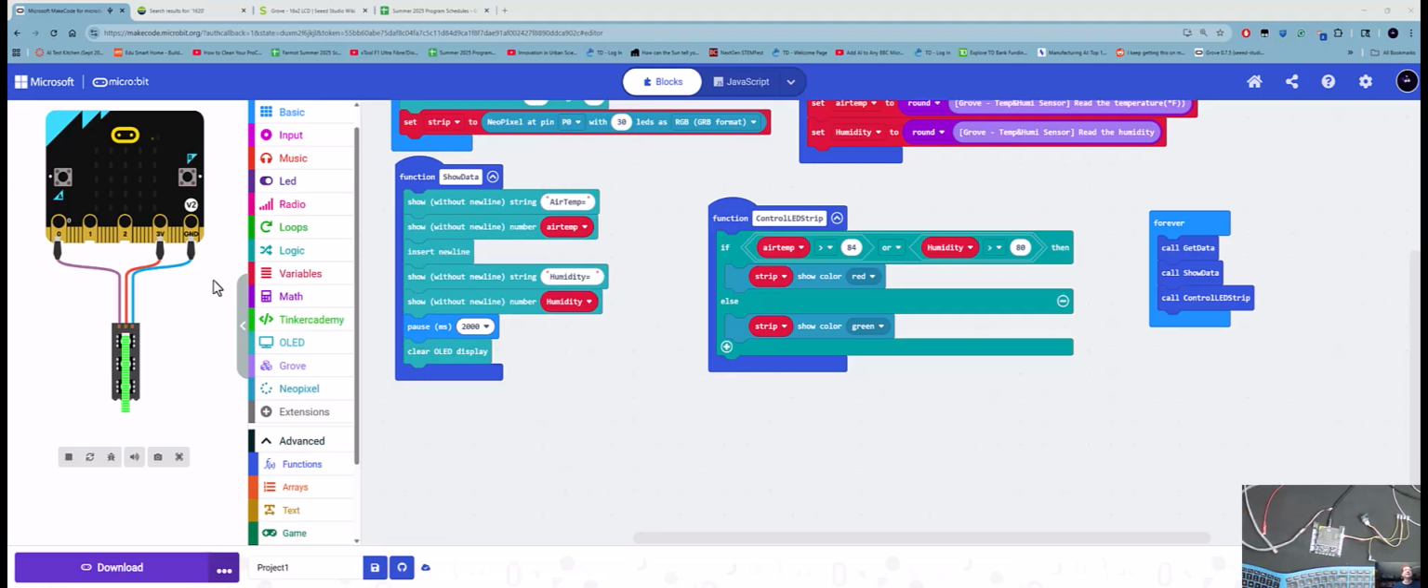Okay? So what we're going to think about is how can we break the LED strip into segments. We know it's 30 long, and what we're going to do is convert it where the first half is going to show the temperature, the second half is going to show the humidity.